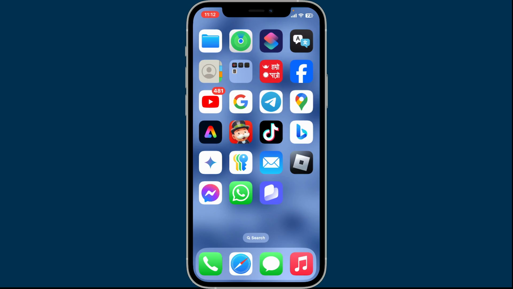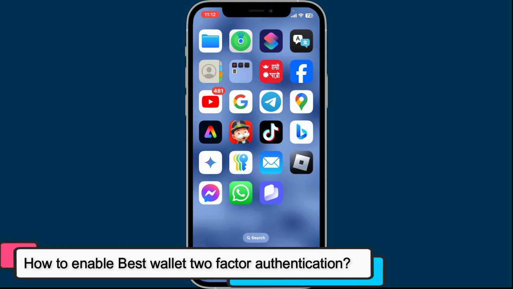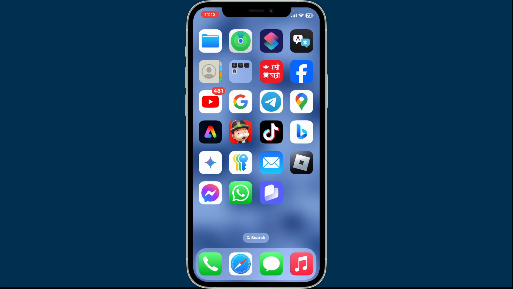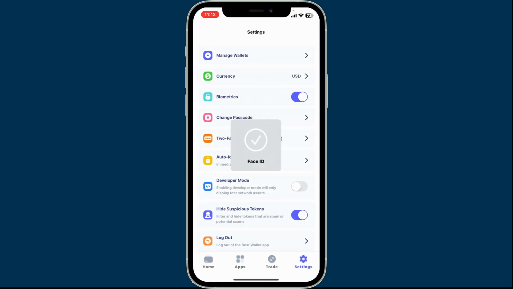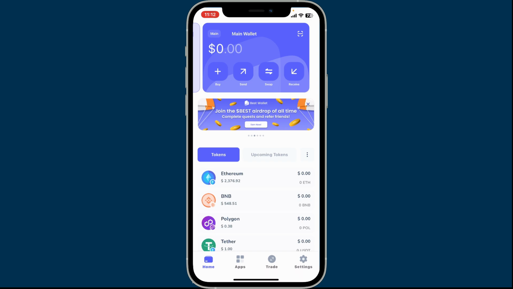In today's episode, we will be learning how to enable Best Wallet two-factor authentication. To turn on two-factor authentication on Best Wallet, first of all, open up the Best Wallet app on your mobile device and then log into your wallet.